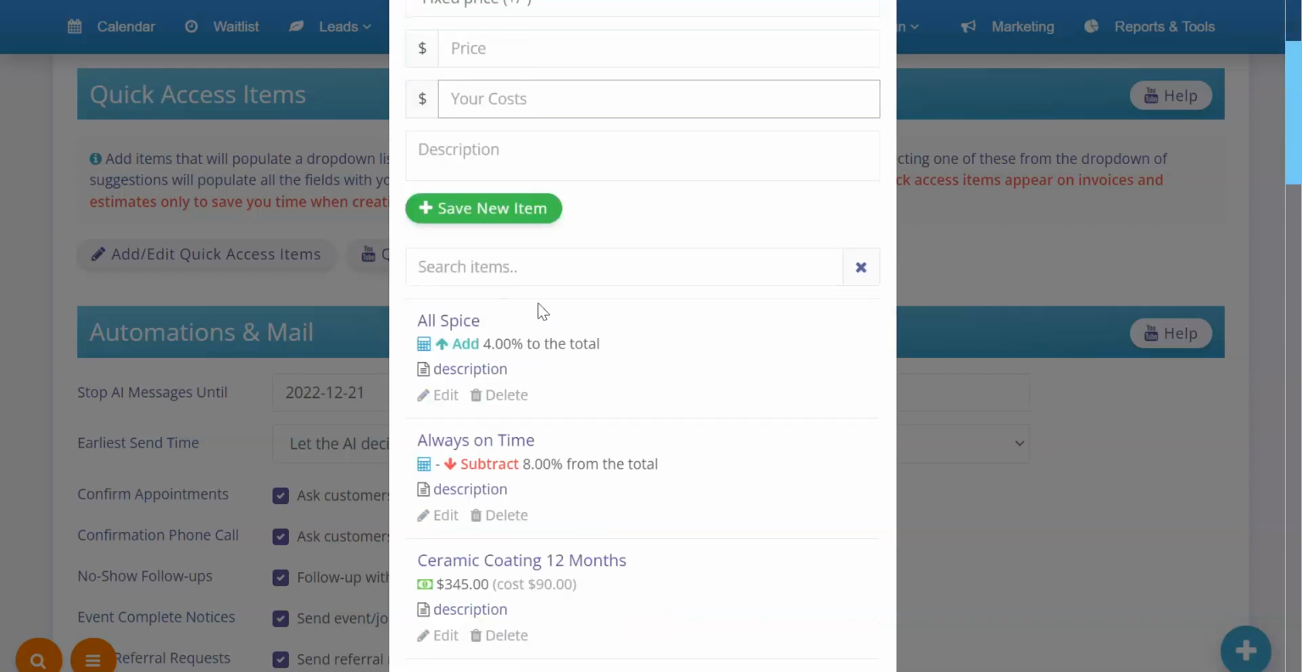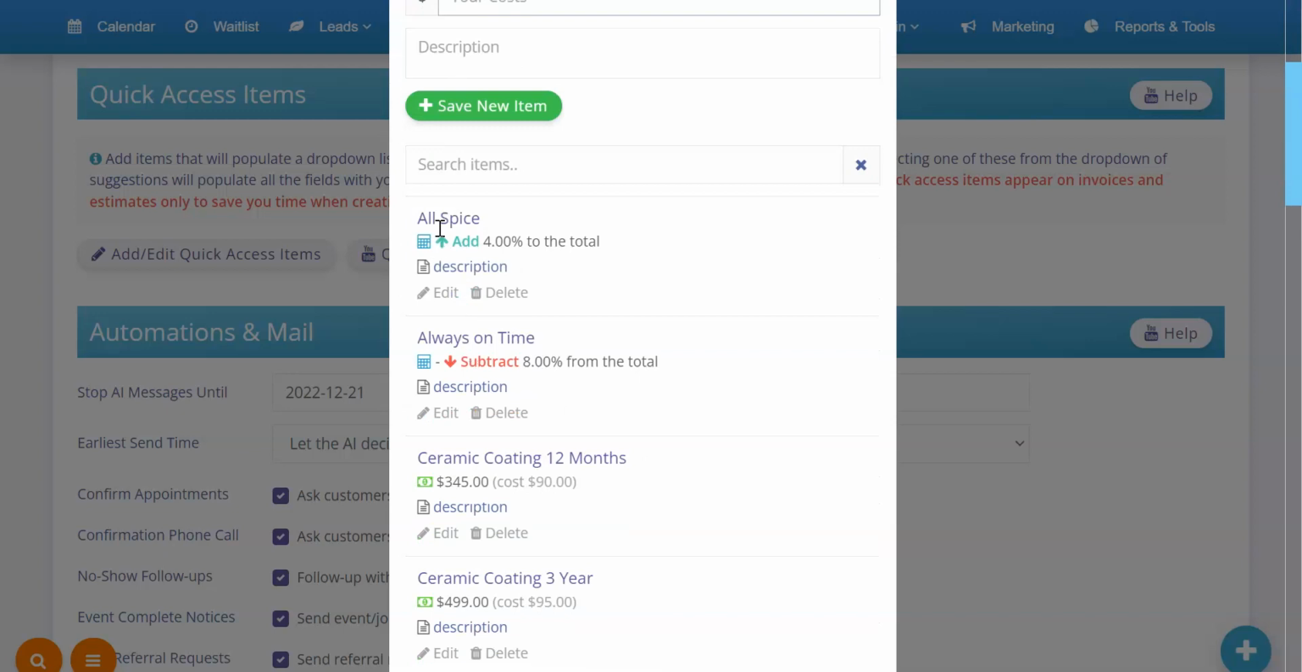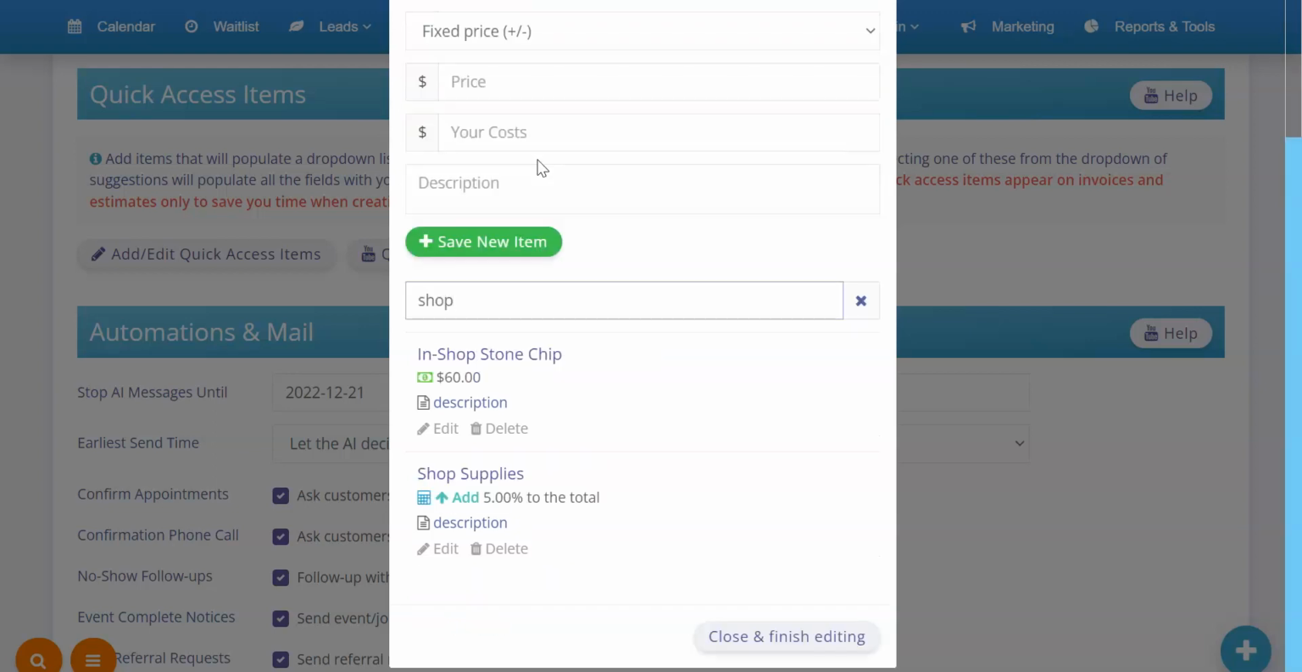I'll go back to fixed price to show you the difference. And what this will look like once you save it, I've saved some demo ones here. So we have allspice, we'll add 4% to the total, and then we have always on time, which will subtract 8% of the total. And then I'll show you here, we'll search shop, and you'll see we have shop supplies, which adds 5% to the total as well.